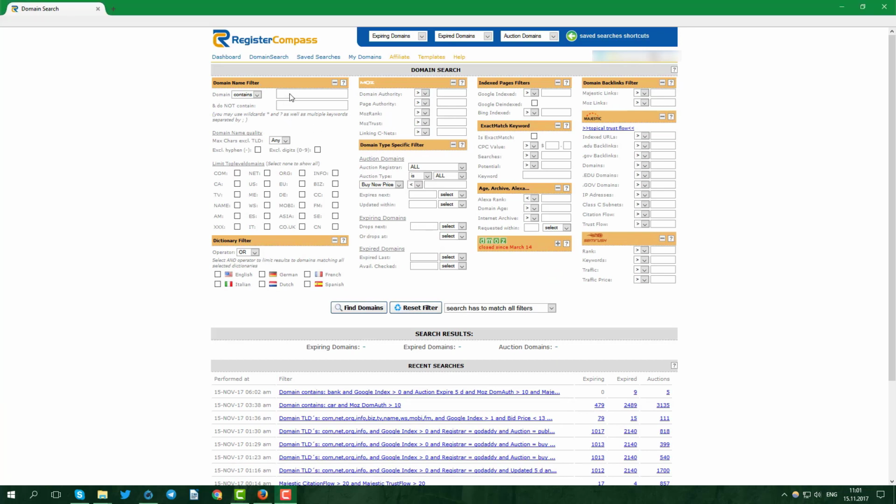In the Domain Name Filter category, you should enter your expired domain name. The domain name can start with your keyword or end with it, but it doesn't matter. Our advice is to pick Contains. Domain name quality and limit top-level domains can be left empty, or you may pick whichever you need. Dictionary filter also doesn't matter.